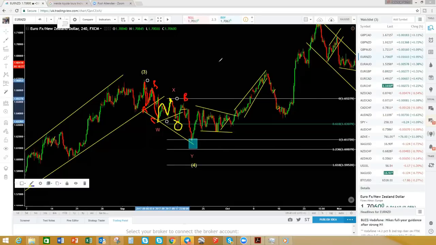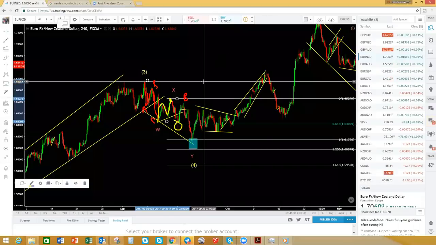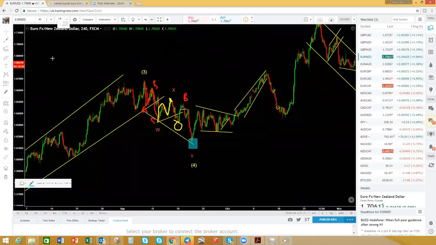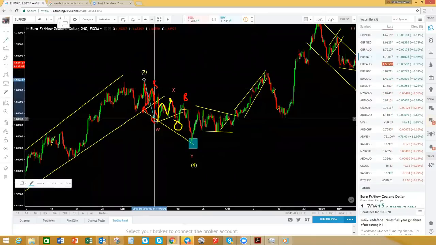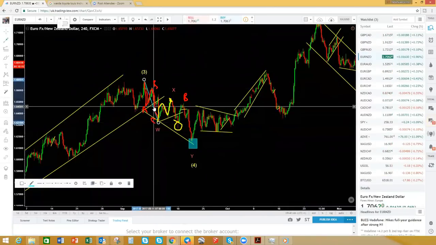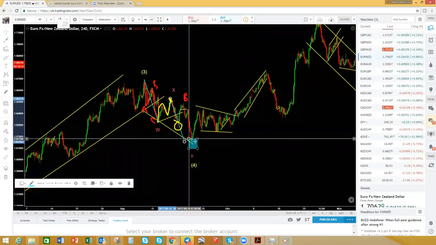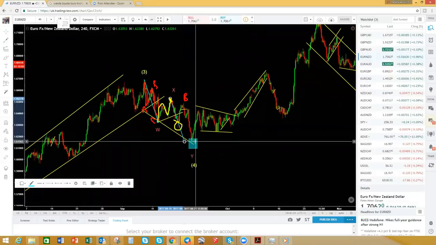And our Y. How do we locate our Y? Let's get the fibs off. Our Y will typically be at equal legs from there to there. You would expect that to be equal to that, exactly at the blue box. Look where it reverses. This is where we took the trade.